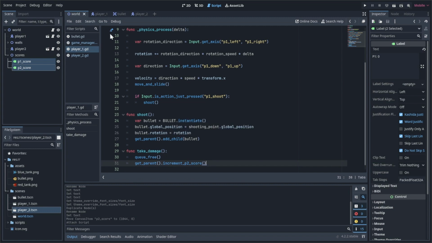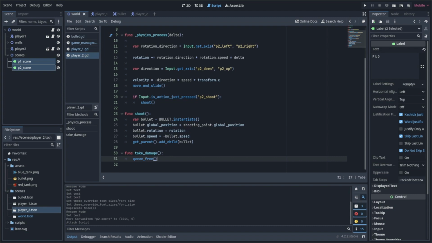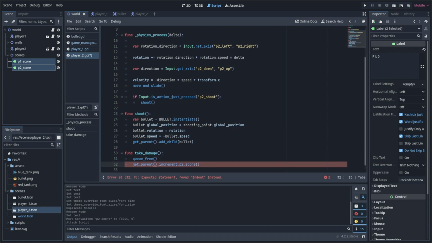Let me copy this, Control C, and let me go to player 2. Okay, this got indented. Let's get rid of that. And if you've guessed correctly, this one is going to be increment player 1 score, because again, when player 2 takes damage, we want to increase the score of player 1. So now I'm going to run the game.